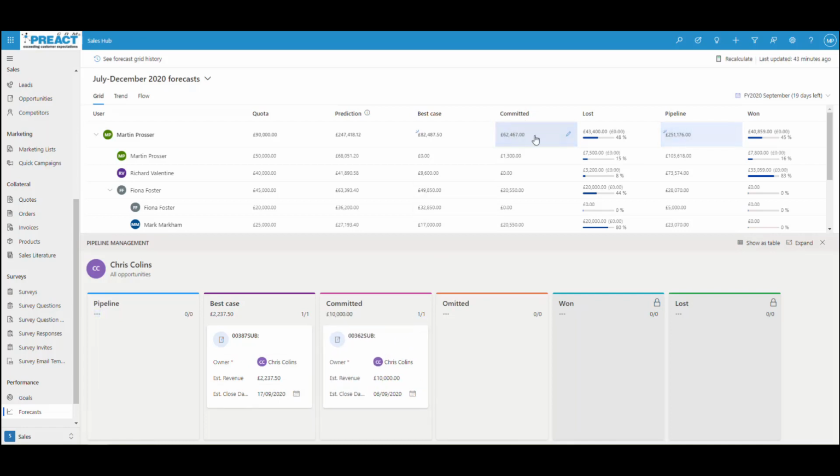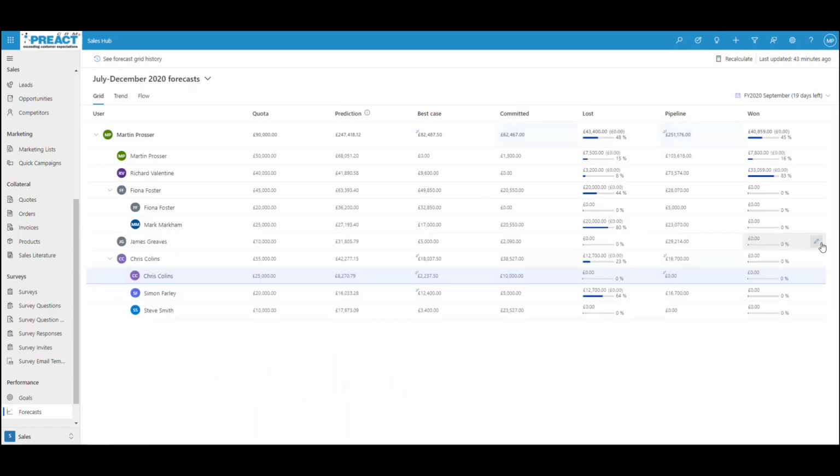Now you can see it adjusts the values above here accordingly. So really nice few things that we can do from that point of view. Obviously then we've got the quota. So this is what we're setting up as your target that we want you to hit each month, which we've just set up as part of this forecast.